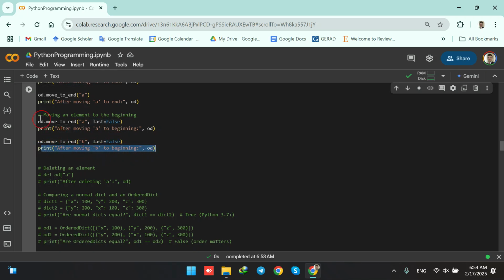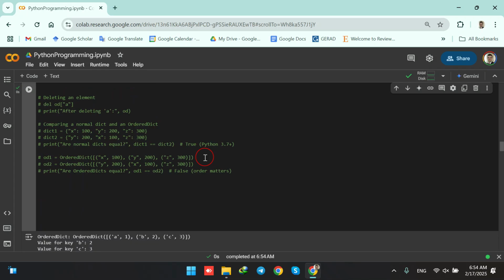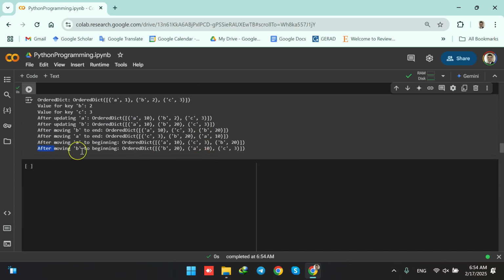After that, we are saying after moving B to beginning, we are printing the order dictionary, and you see in the previous version, B was the last key.